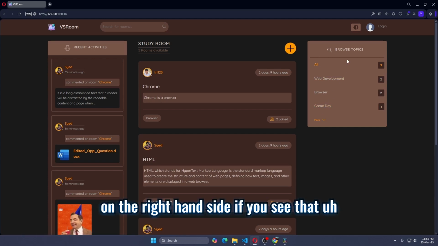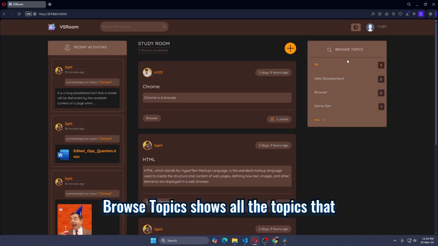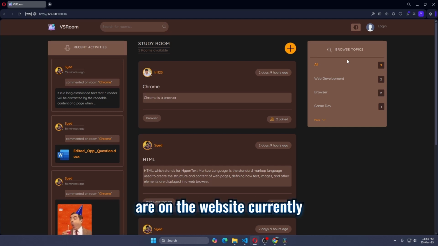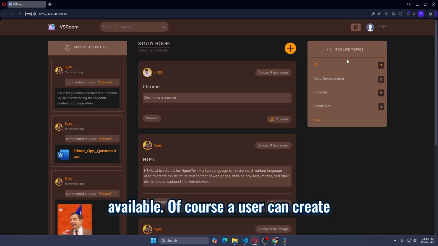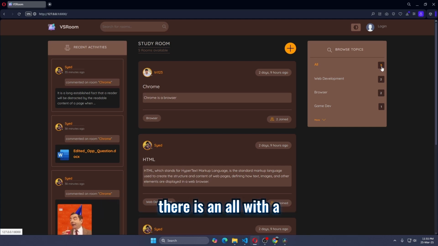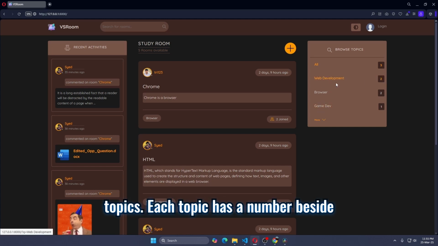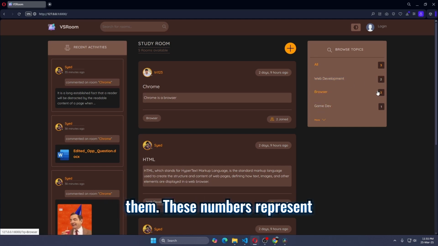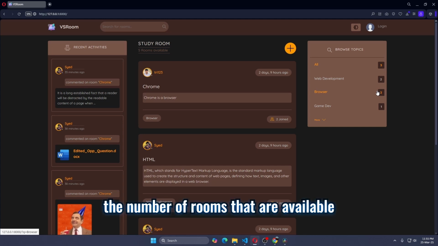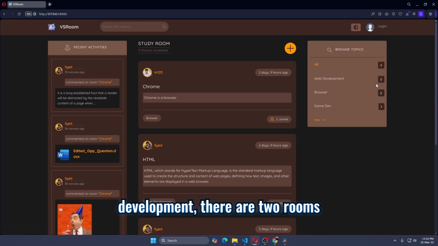On the right hand side, you can see there is a panel called Browse Topics. Browse Topics shows all the topics that are currently available on the website. Of course, a user can create a new topic as they wish. As we can see, there is an All with a number shown. This number represents all the topics that are available. So there are 3 topics. Each topic has a number beside it. These numbers represent the number of rooms that are available under that topic. For example, for web development, there are 2 rooms available.